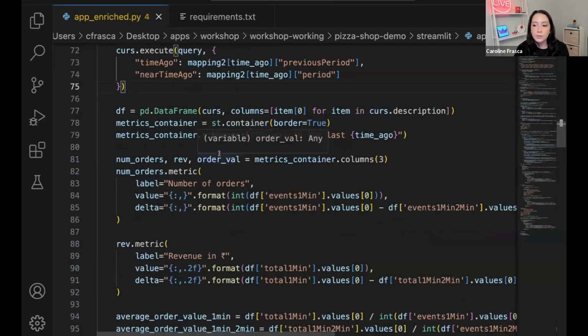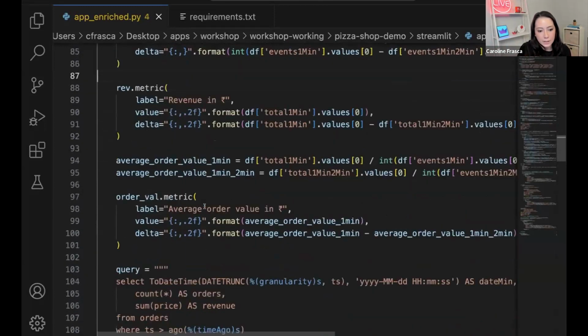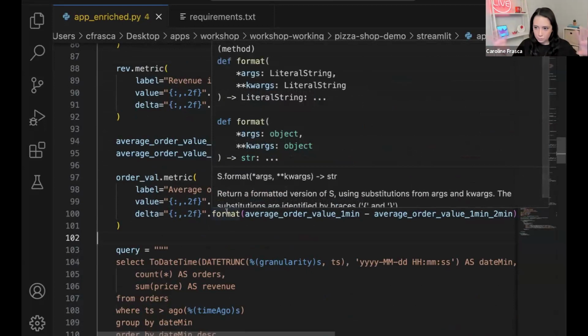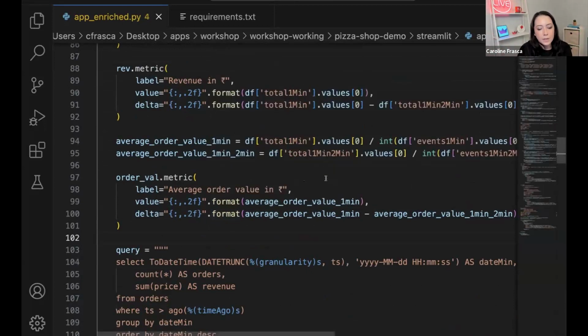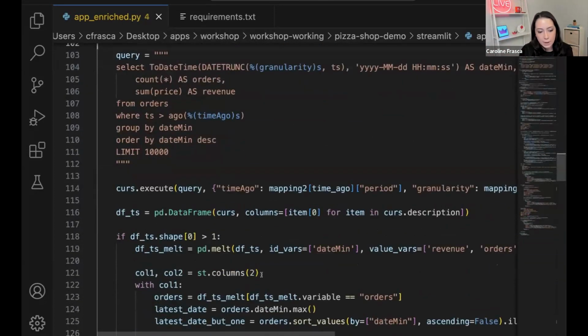And then for the actual metrics that we're going to display, again, we're going to display them in 3 columns side by side. So that's what we're doing here. And then we're just adding the st.metric elements to show the number of orders, the revenue, and finally the average order value right here. So all of that logic is going towards setting up that lovely 3 metric layout that you saw. And then finally going to the next query, again returning a pandas data frame.